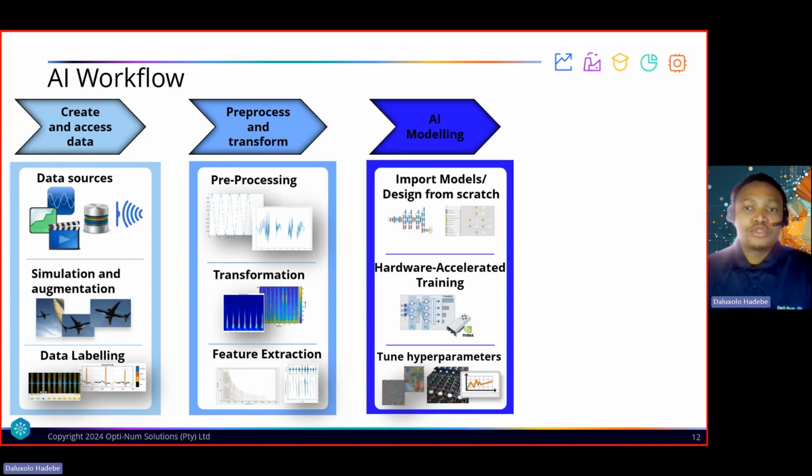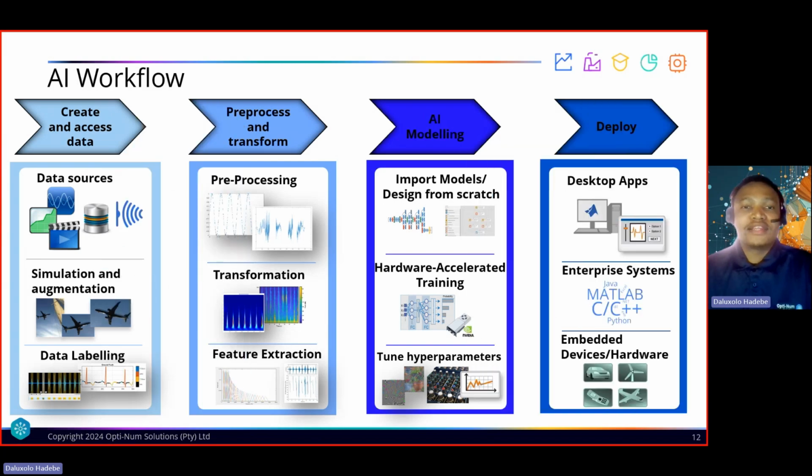Once you build your model, you want to tune it. And once you are happy with the performance of your model, you then want to deploy it. And this is where we really derive the value of the model because now we are using it on production systems.